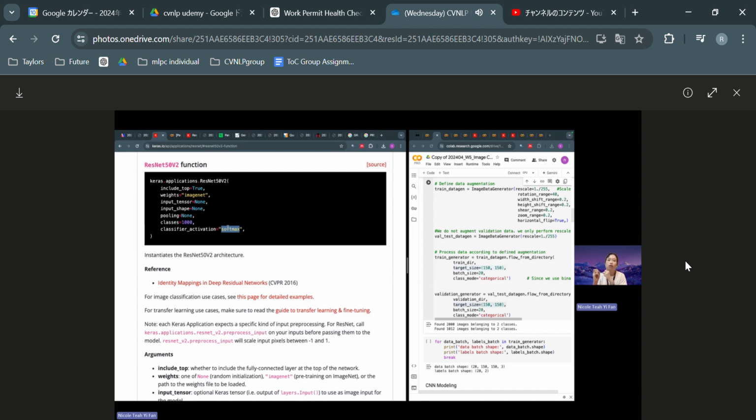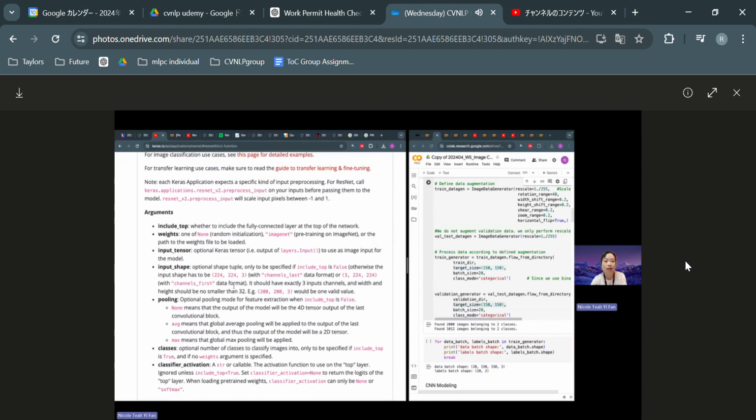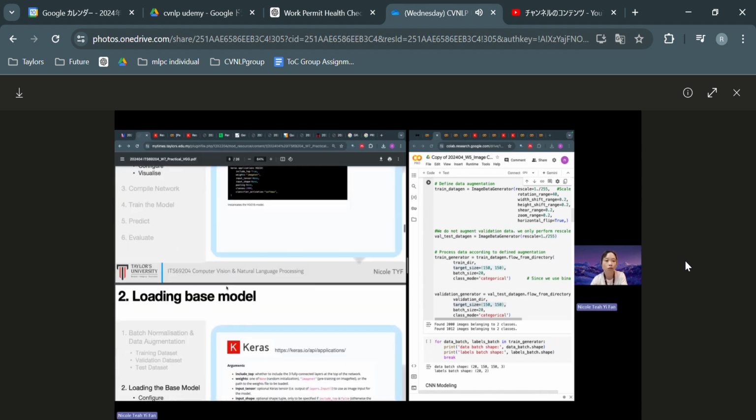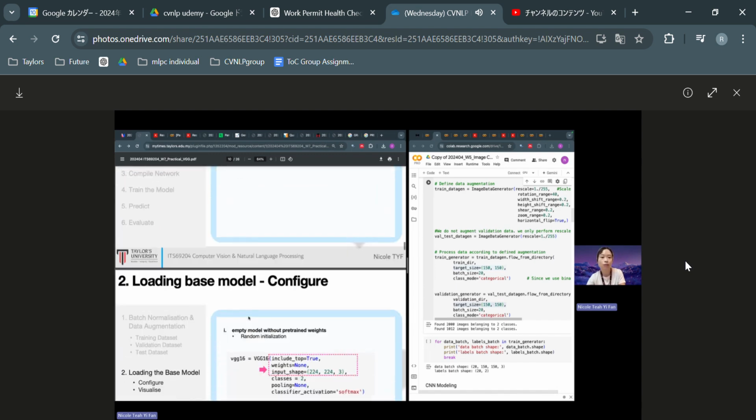So this is how we should read the documentation in case we want to use a pre-trained model, in case we want to leverage this transfer learning technique. We can take a look at the sample code as well as the arguments to understand what each argument or parameter is about. Okay, so we have covered that. Let's take a look at how we load this model, with some sample code.